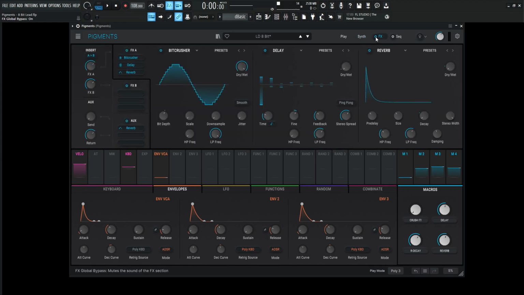Now for the effects, where it kind of is fun. So there's really not too much here, but it's kind of thought out in a certain way. The first thing that it gets hit with is going to be a bit crusher.